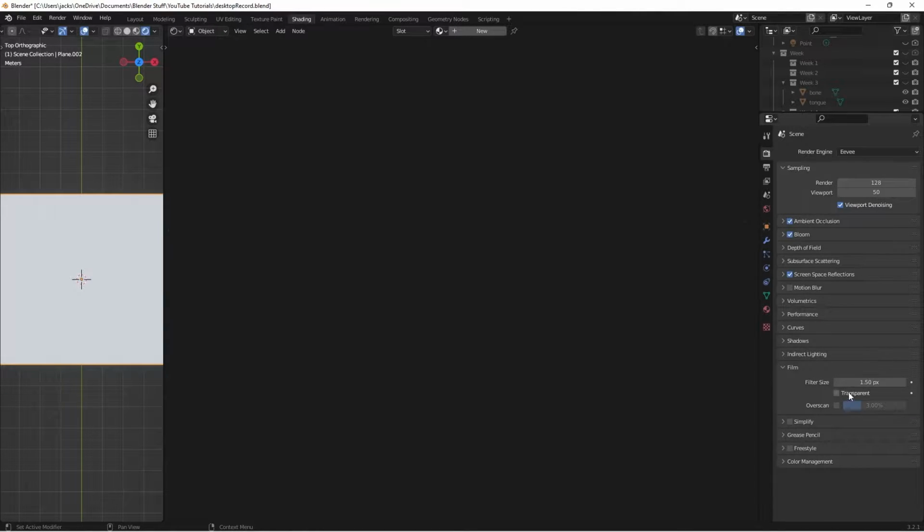Then in film, I unchecked transparent so we don't get any lag. And then color management, I'm using Filmic and medium high contrast. So now let's get started.